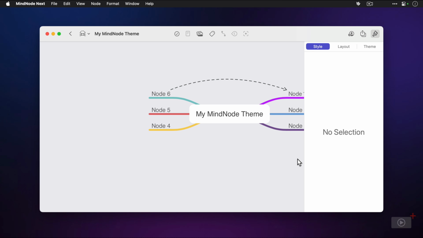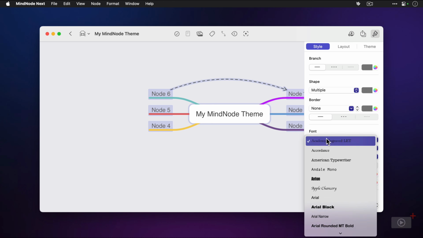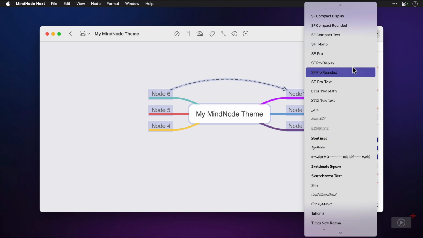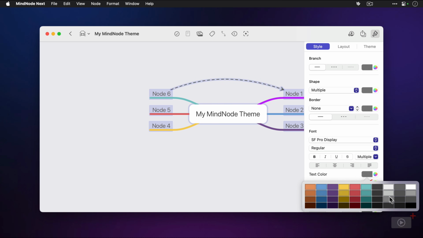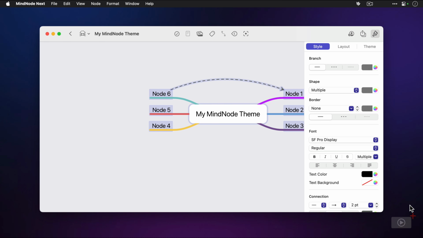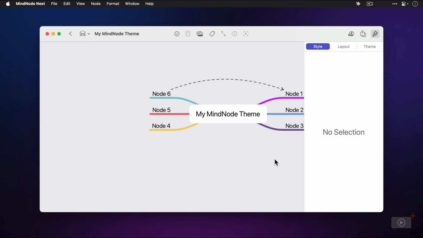So let's select all of these and let's change the font here. Let's select SF Pro Display so they're all consistent. And then let's change the text color from this dark gray to solid black. Okay, there's the connection options at the bottom there, and this is basically everything that we need to know about this particular style that we have selected here for the different elements in our mind map. All right, so that's pretty good.